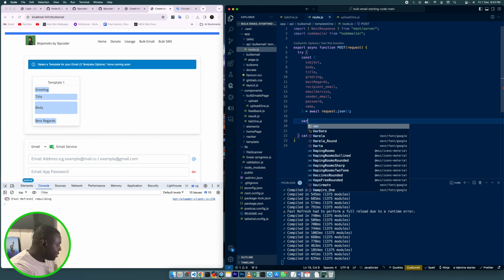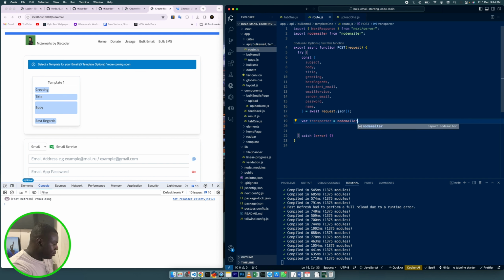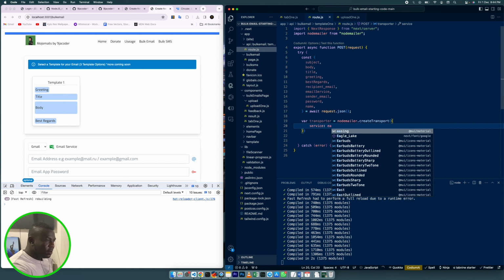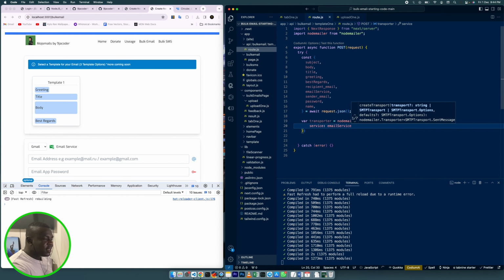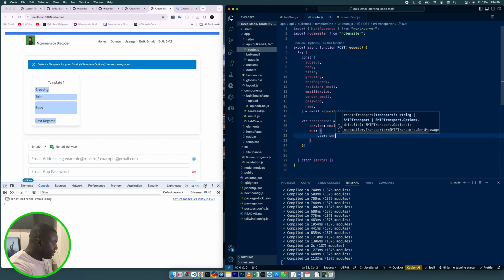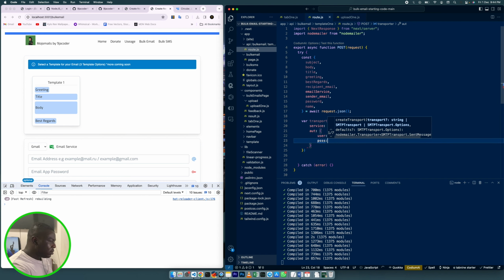Okay. So we're going to say variable transporter, nodemailer dot createTransport. Service is going to be the email service, that is the Gmail or Yahoo or mail.ru. Then we're going to say authentication. You can say the user is the sender email, your own email. And then the password is the password. Okay.